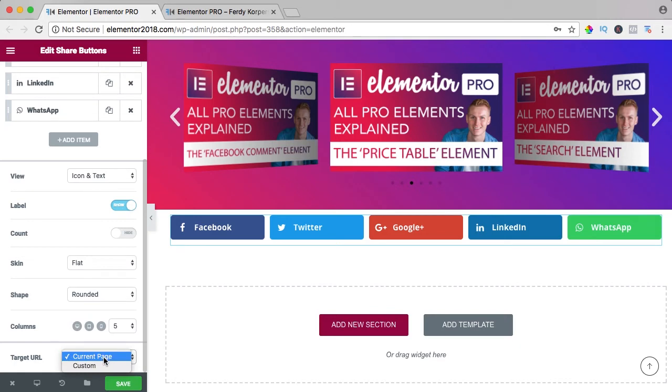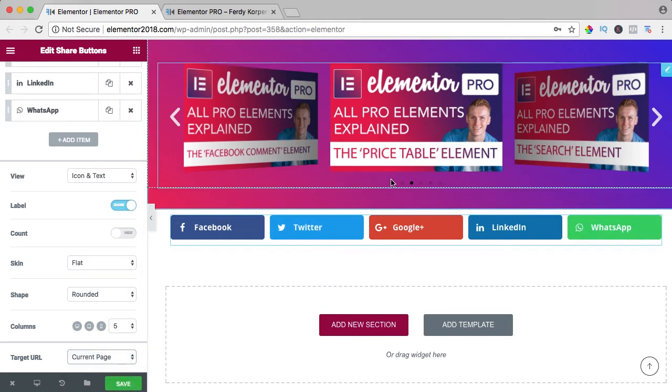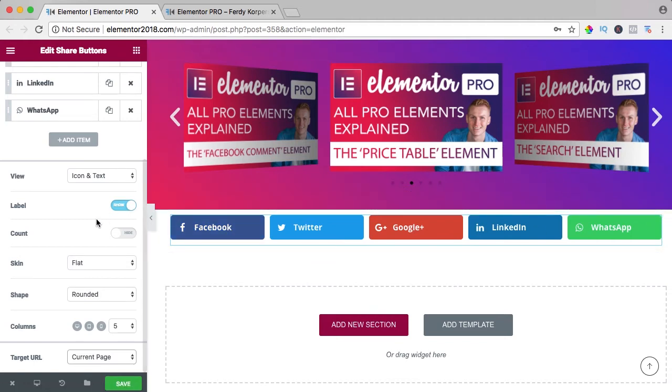Target URL, custom URL, you can say when people share this, I want to send them to a special thank you page and say, because you shared this, I want to give this free ebook. Then you can fill in the custom URL or the current page. People go back to this page because they are reading it. They want to share it. Then they go back to this page.